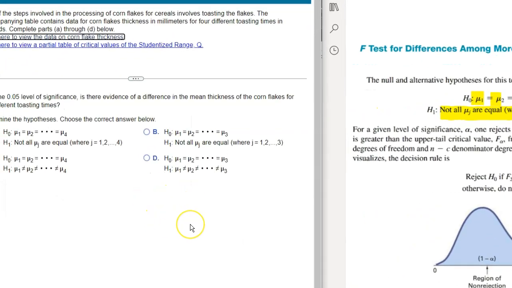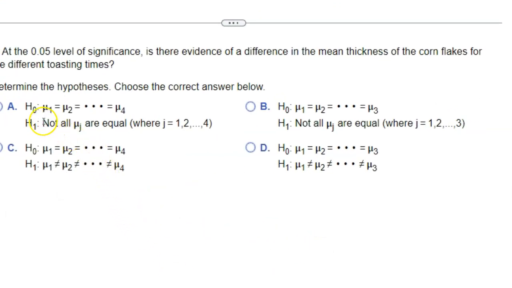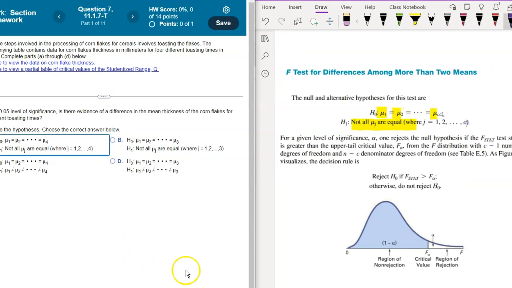So going back to the question, we're going to select 1 through 4. Option A says mu1 equals mu2 all the way to mu4, and not all of them are equal, which matches our null hypothesis, up to 4. You cannot choose B, it's pretty similar, but the extension is only up to 3. And obviously the H1 in C and in D are not correct. You cannot have mu1 different than mu2 different and so forth. That is not the same hypothesis. So we go with A. Let's check it.